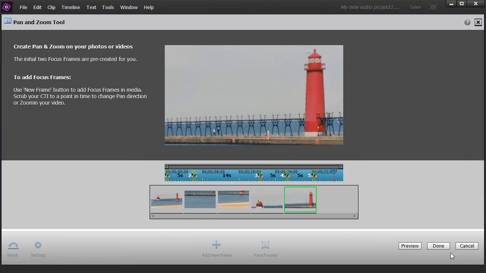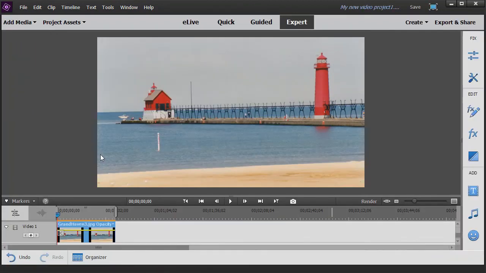You notice as I'm going to click done, we're back to our main screen. But what it does is as you add more frames with a default length between them and the default size where the camera does not move, it actually enlarges your clip. It will not shrink the clip.